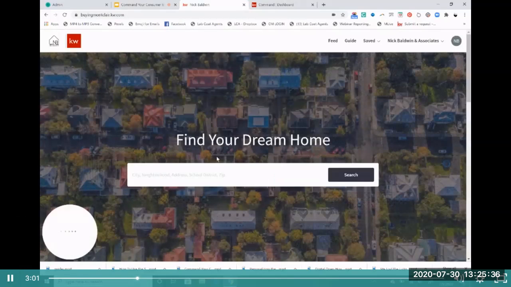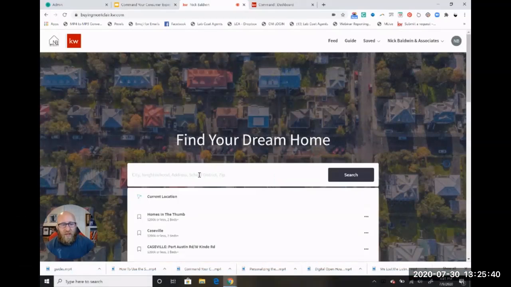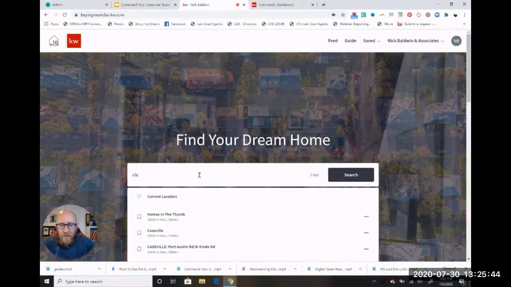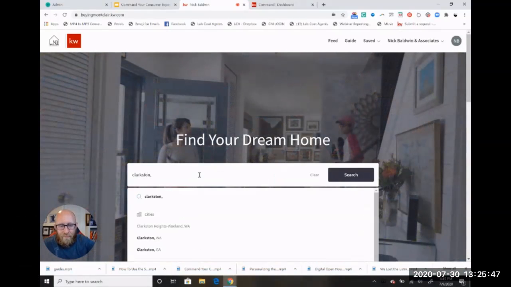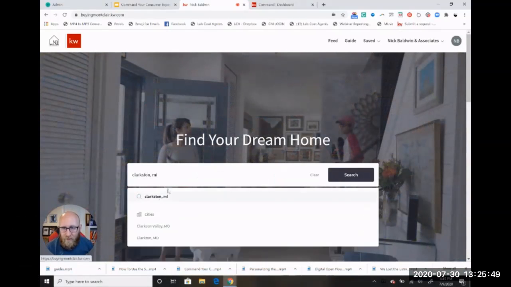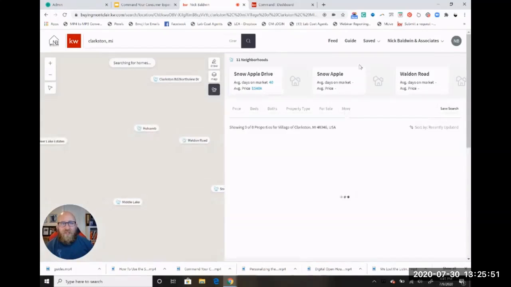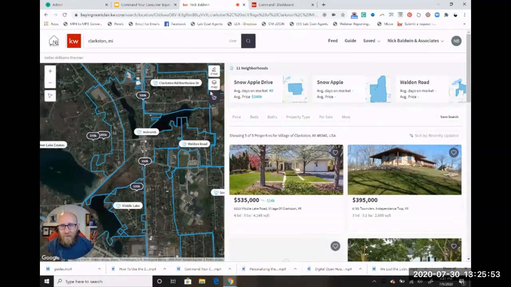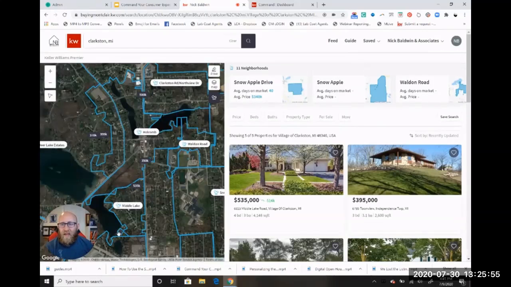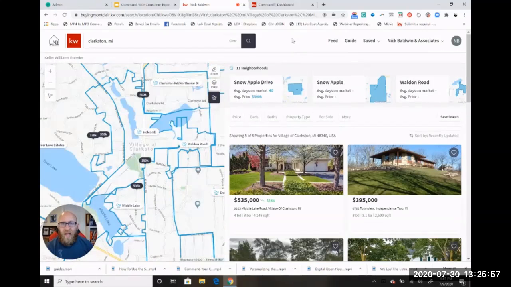Now, let's create a collection. So I'm going to search in, let's see, Clarkston, Michigan. Okay, let's do that. And so I'm in my app, I'm in my website, and I'm logged in as Nick Baldwin, the agent, right? Let's pretend that this is Nick Baldwin, the agent.